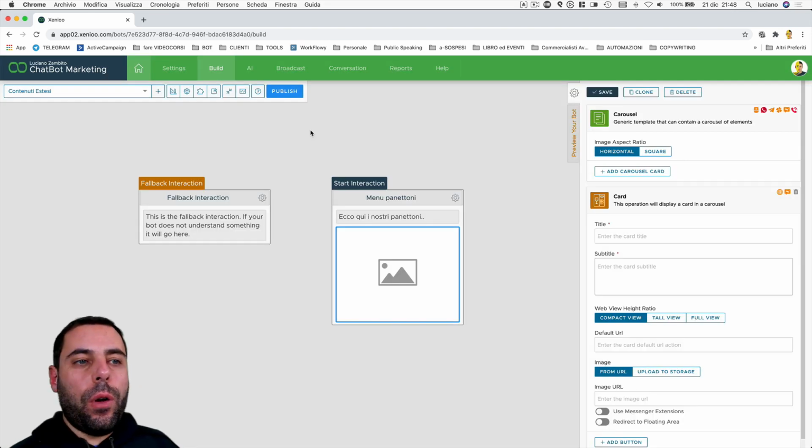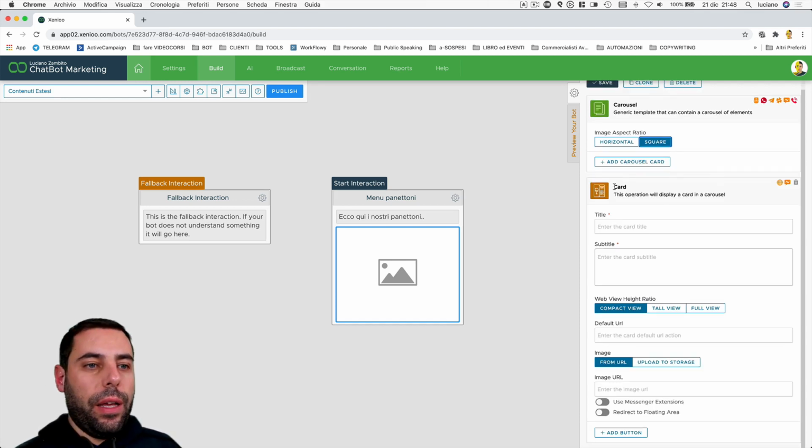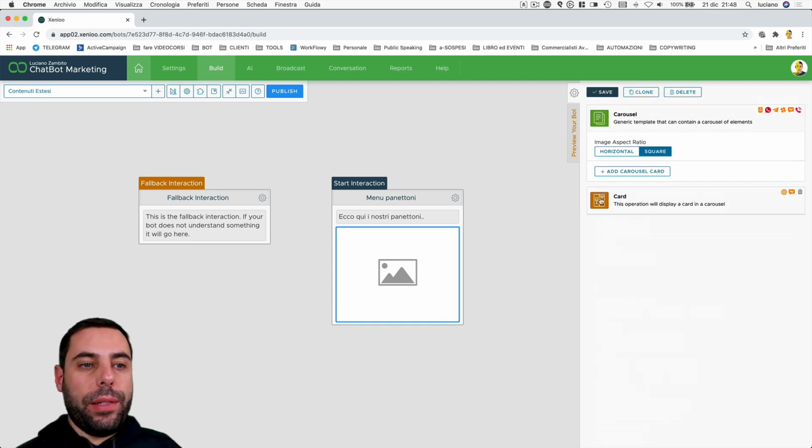We are now in front of this big image with the icon inside. So what's happened? Well, Xenioo gives us immediately the chance to work with the properties of this carousel. For example, we can choose the images ratio. I set square in this case. Xenioo has already created for me the first card. If I click here, I can compress it.